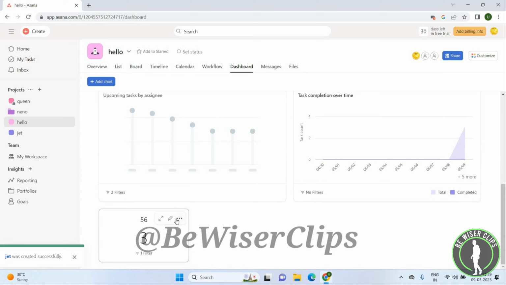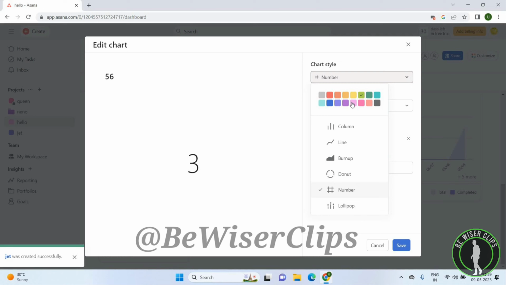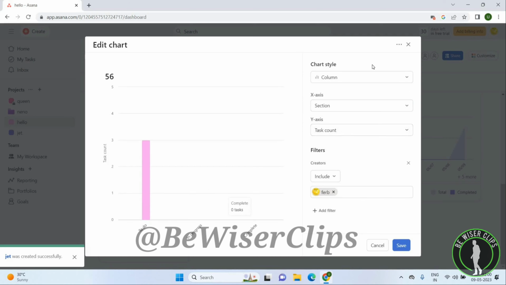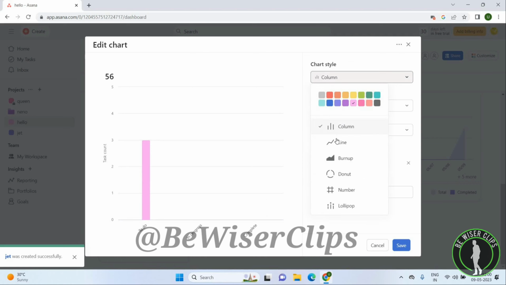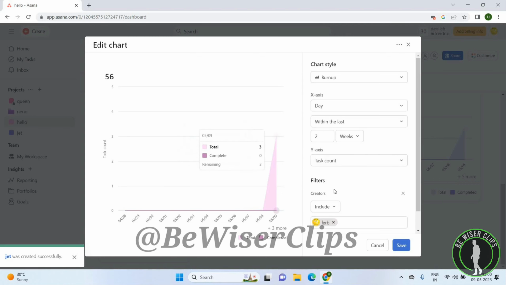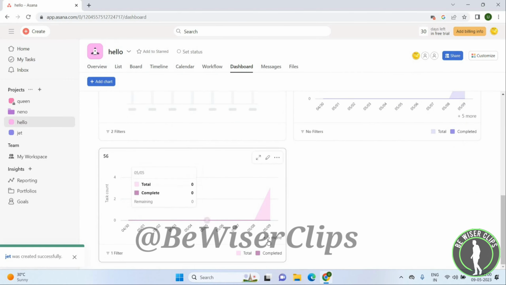If you want to edit this, then you can just click on edit chart, and if we choose this one, add column, it will look like this. You can also choose bump like this and click on the save option. So now you can see this is your new chart here. So this is how you can create a new chart on the dashboard.